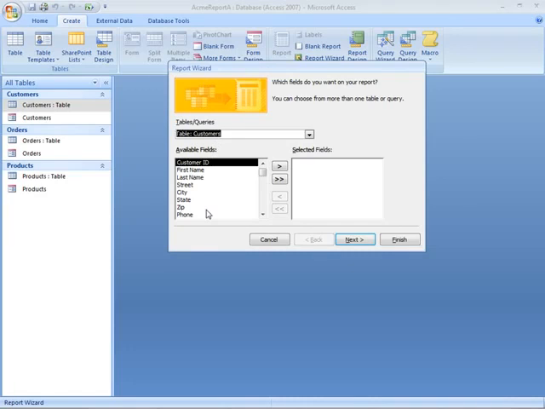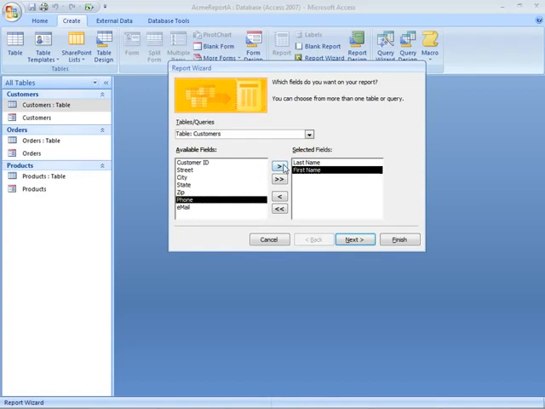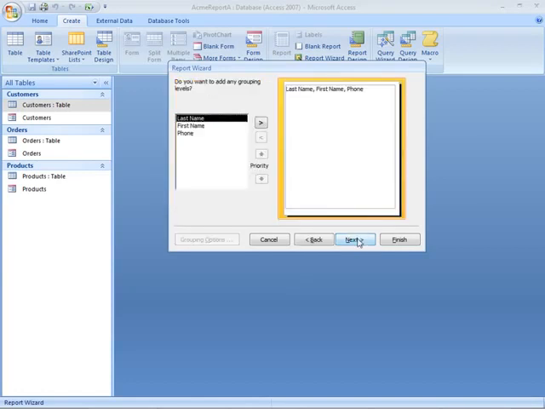So let's think about this. We want an alphabetical phone list. It's probably going to be by last name. So let's start with the last name field. We'll click on it. The double arrow would add all of our fields. We don't want all of our fields, just a few. So we'll use the single arrow button. There's the last name. Let's add the first name and the phone number. So we click phone, and the single arrow moves it over. So we've selected our fields. Now let's move on to the next step in the wizard. Clicking next takes us to the next question, and that is, do we want to do any grouping?